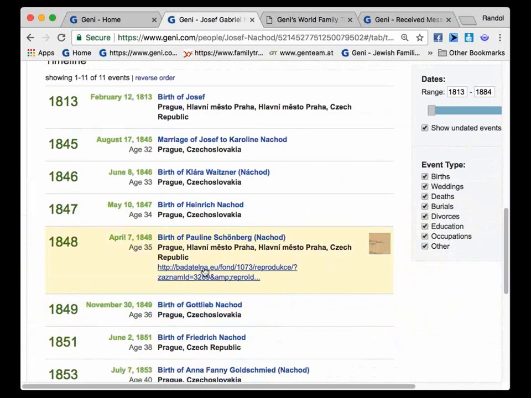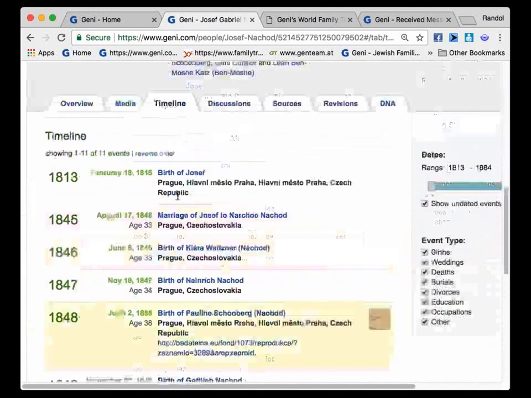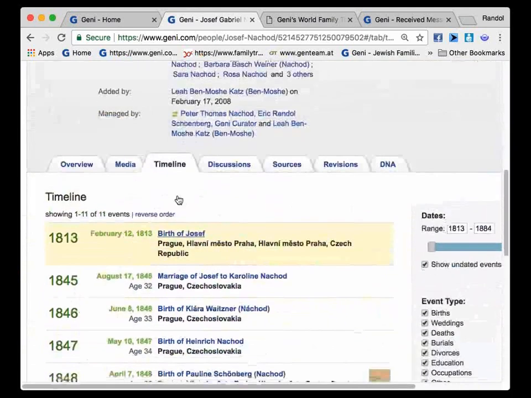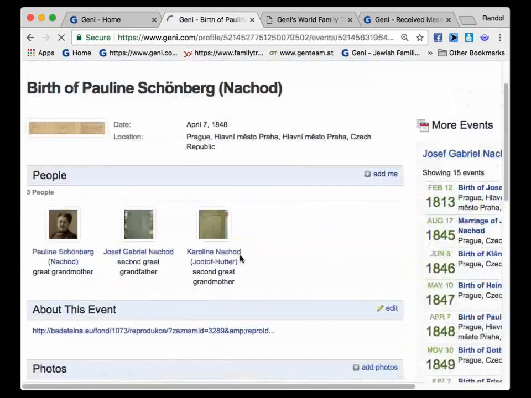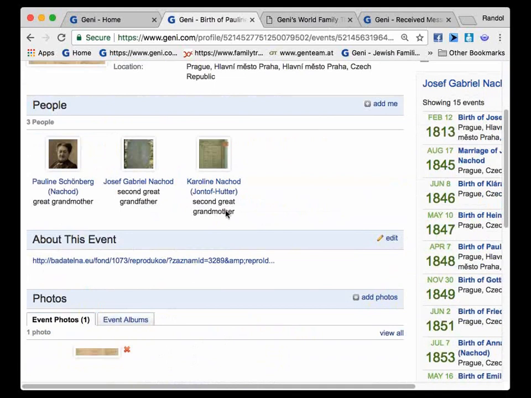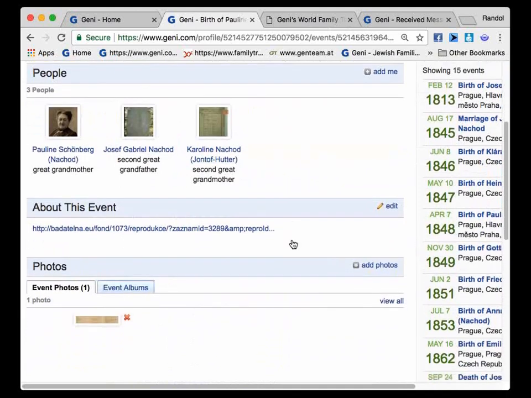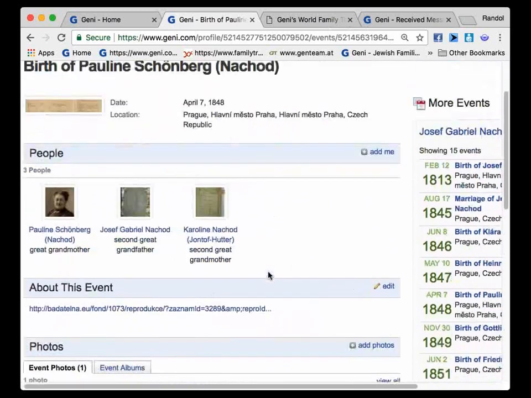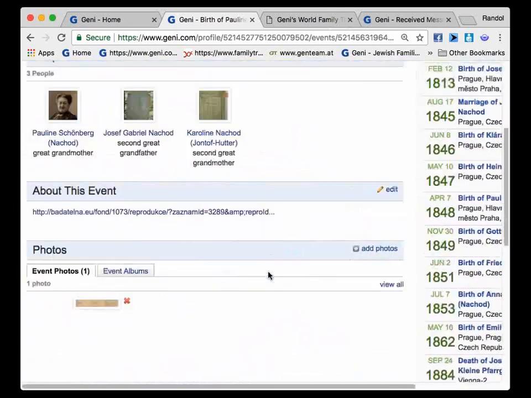Right, so I have the birth of my great grandmother there, and you see I have a link, and that's a link to another database that has Czech Jewish birth records. So it goes straight to that page. Once I added the detail of her birth, it also created this event on the timeline, and if I click on that, I can add information about the event. Here are the people who are involved, my great-grandmother and her two parents. You could add photos, albums, and all sorts of things. So that's one way of adding sources. There are various others. That's the way that I use most frequently.